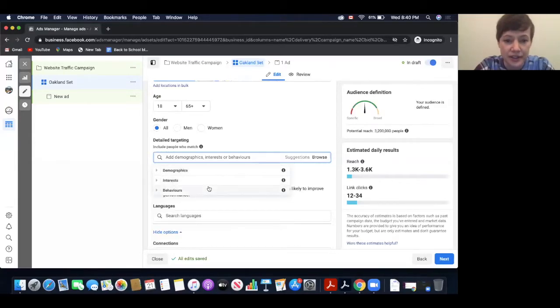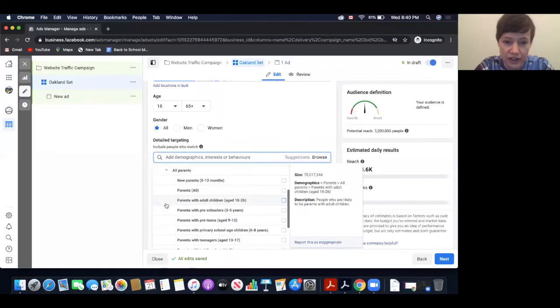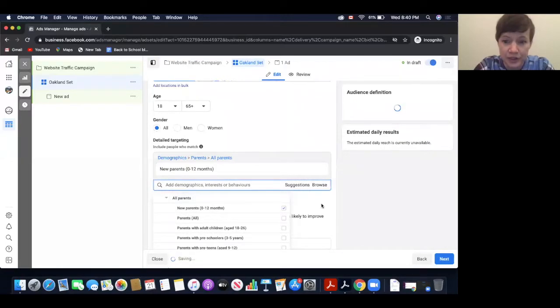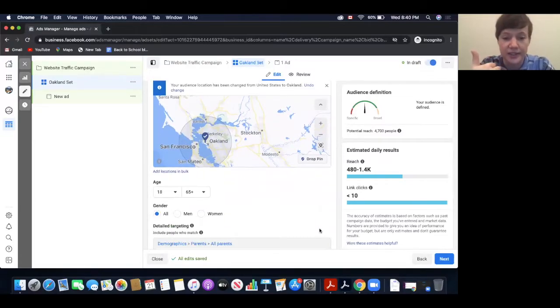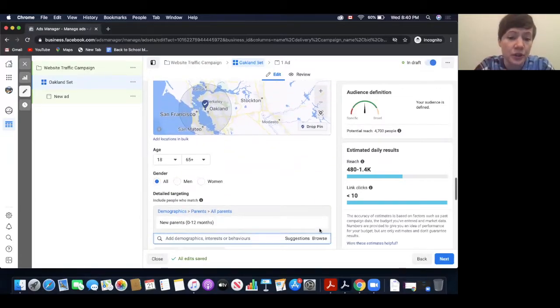So for this, let's say we'll go to demographics, we'll go to parents, and then we'll select new parents, 0 to 12 months. So now what we're looking at is everybody that lives within 40 kilometers of Oakland between the ages of 18 to 65, but they're also new parents of children between 0 to 12 months. So we're left with 4,700 people. So that's obviously a much narrower audience, and you're getting your ad in front of much more specific people.